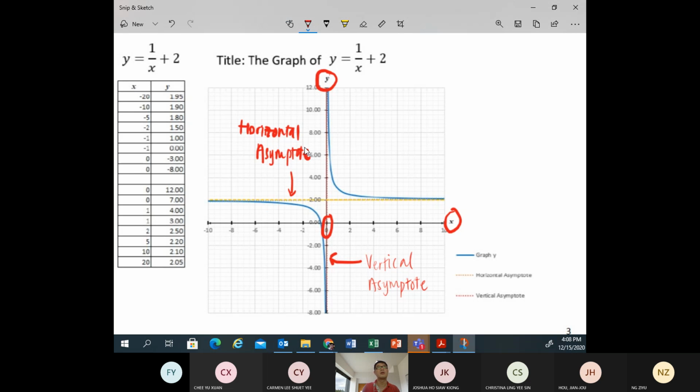Now you must have the title. And if there is an intercept, or if there are intercepts, you must draw the intercept as well. You must label the intercept as well. Is there any intercept here for this graph? Any intercept? No, okay, no intercept, right?